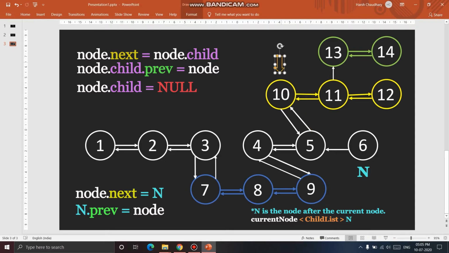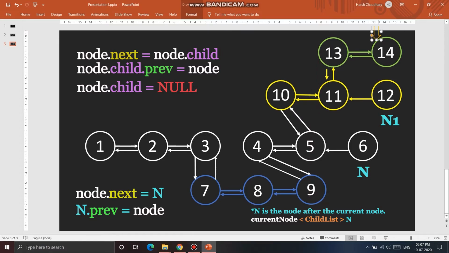Node 10, no child. Node 11 contains a child, that is list 13 and 14. Therefore, the next pointer of node 11 will now point to 13 and the previous pointer of 13 will point back to 11. Next node is 13, no child. Next node is 14, contains no child.